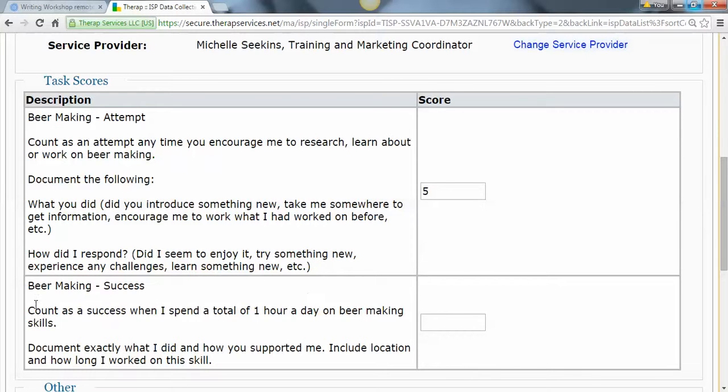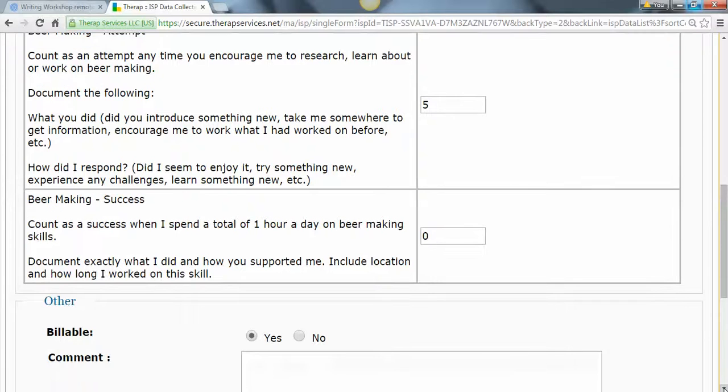Then a success, I'm going to think, well, did he spend a total of 1 hour? Nope, not this time. He did do some of the stuff, but it wasn't a total of a whole hour. So I'm going to put 0 here for successes. Then I need to come down and write a narrative. Where it says billable, this document is always billable, so do not change that. It's already been defaulted to that.